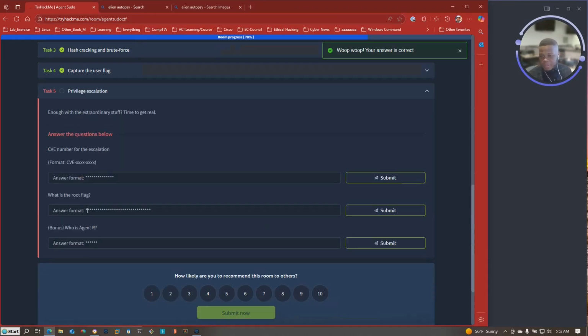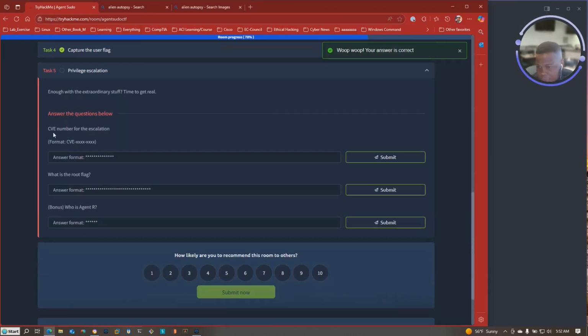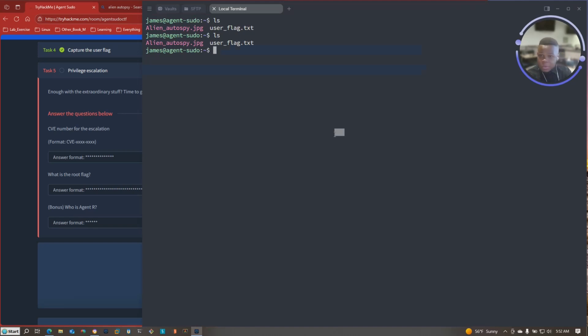Okay, now privilege escalation. So CVE number for the escalation. What is the root flag? Bonus question, who is agent R? So first things first, we need to know what we can run with our user James: sudo -l.